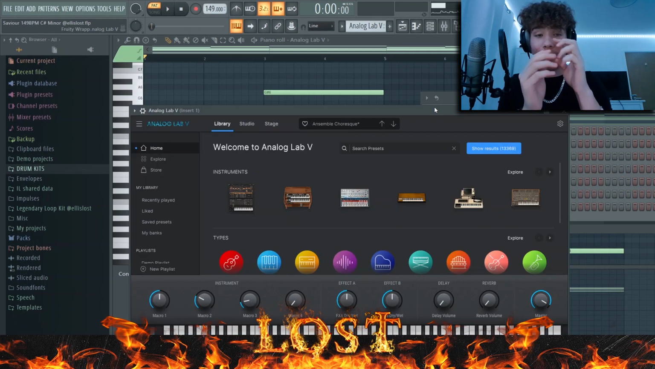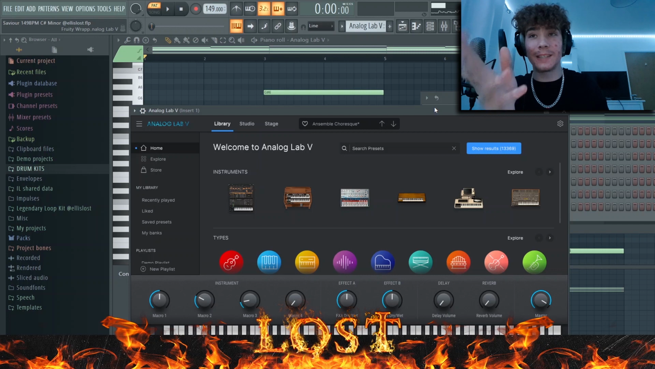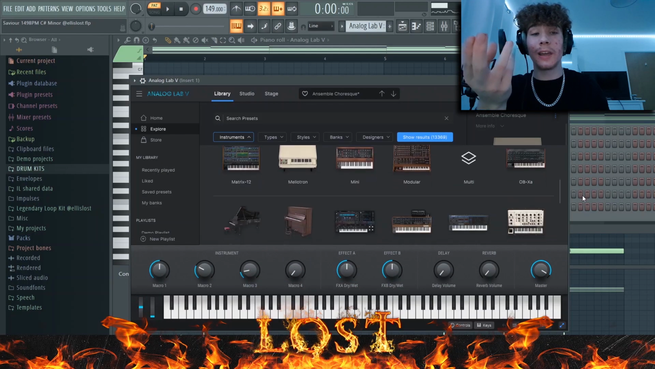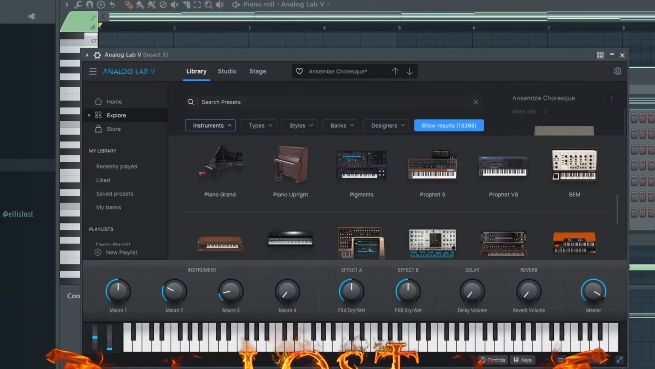Of course, with these analog sounds, most analog samples are probably from this VST. It's got all these different analog modulators, as you can see, from actual hardware pieces. So instead of having to go out and pay a few grand for, for example, the Prophet 5, I've got it right here. I can just click on that and I've got the sounds.